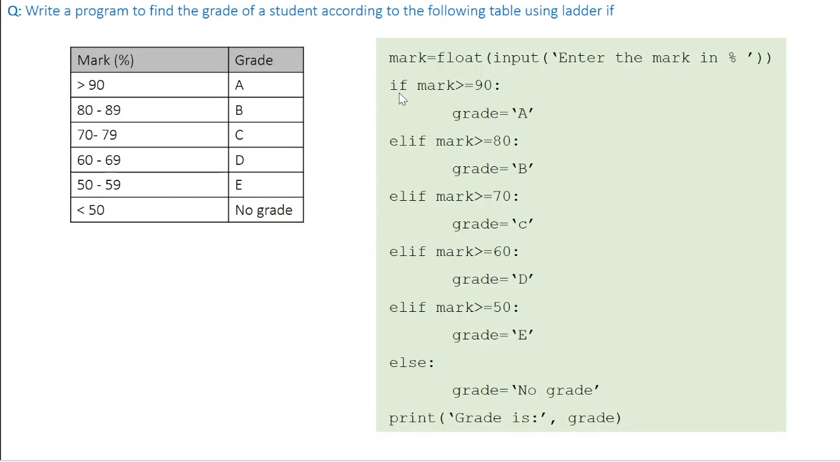So first, the primary if: mark greater than or equal to 90. Then you say grade is A. Here grade is a variable, a string variable or a character variable. If not, then you check whether mark is greater than 80. You have to check this condition. So if followed by else, then you check using if. You are clubbing the else and if using the elif statement. So elif mark greater than or equal to 80.